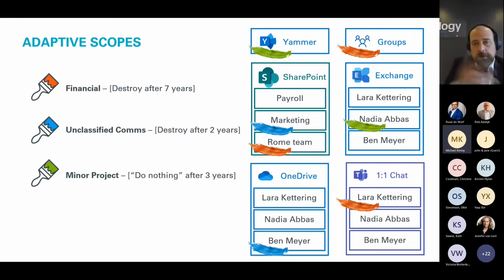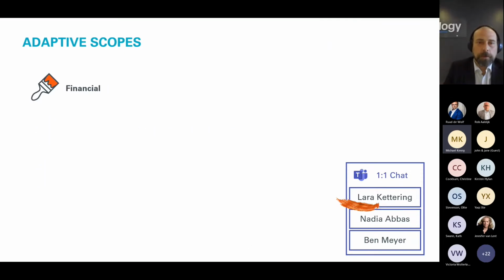This slide is quite complicated, so let's just zoom in on one part of it and try to explain adaptive scopes and how they work. So Lara here. Lara's one-to-one private chat messages are protected by, in this case, the financial retention policy. Now, as I just suggested, with the old-fashioned static application, we'd have had to name Lara individually when we were setting up that retention policy, so that it could be pushed to Lara's one-to-one chat without it going to other users like Nadia and Ben.